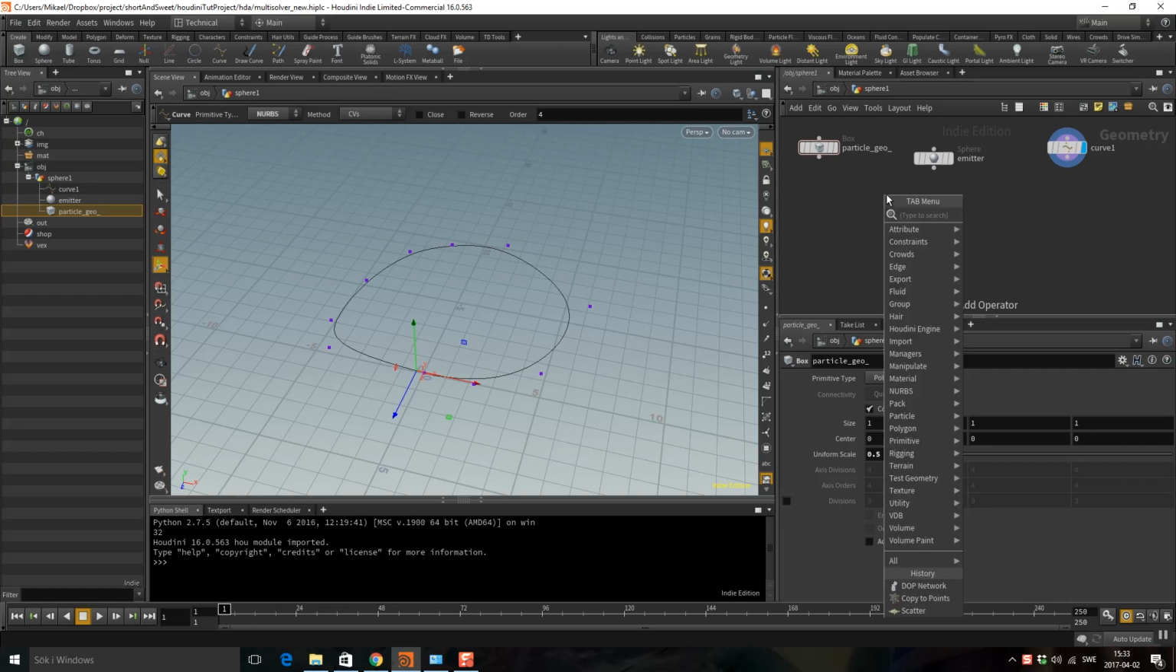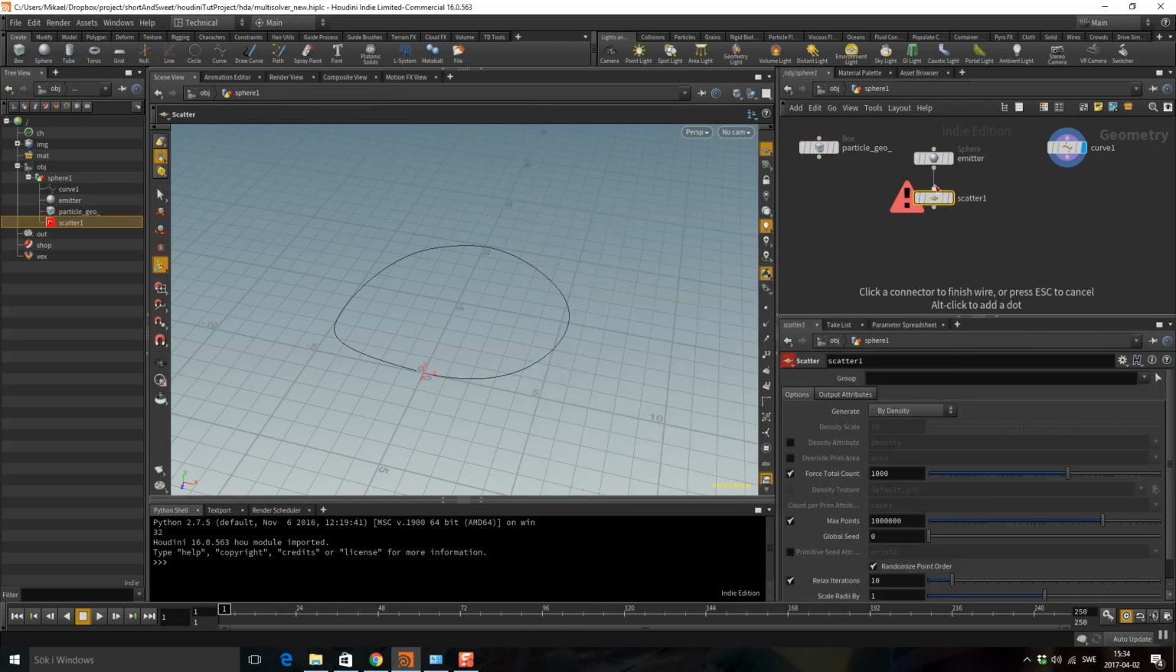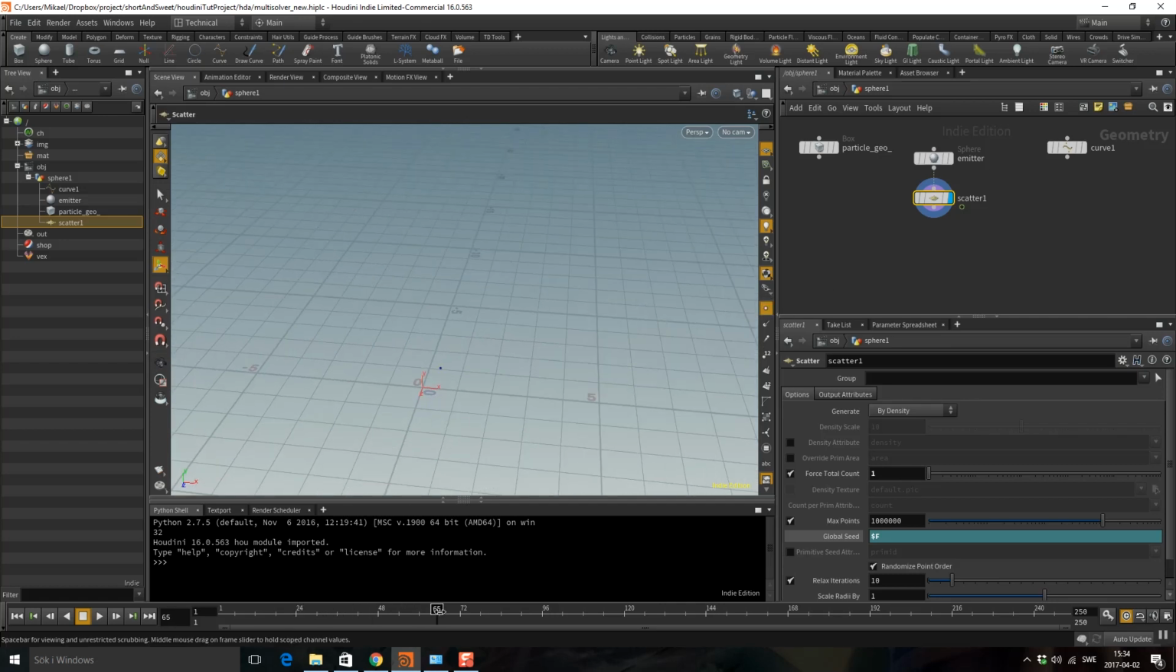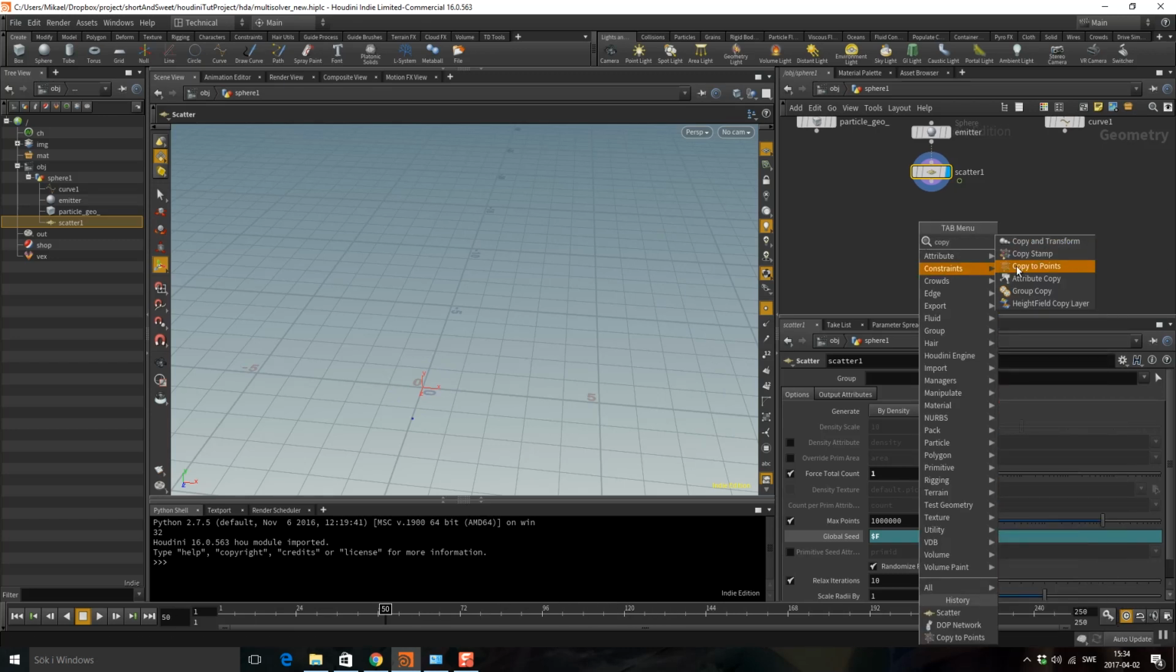First of all, I'm going to drop down a scatter, and I'm going to place that after my emitter. I want to have one particle per frame. So I have put one here, and on the global seed, I'm going to do $F, which means that this value is changing for every frame. So if we look at the result, we can see that we have a point that is shifting around on every frame.